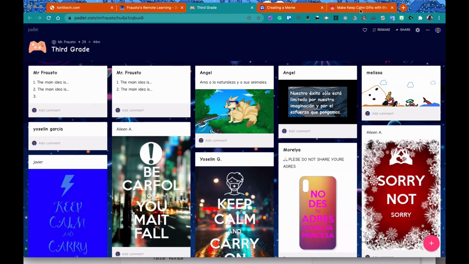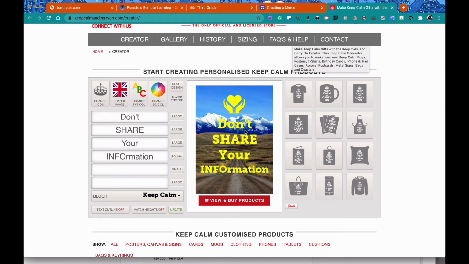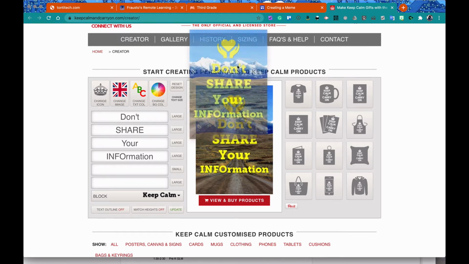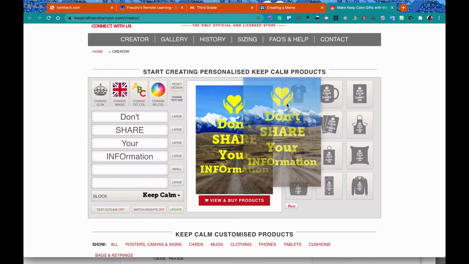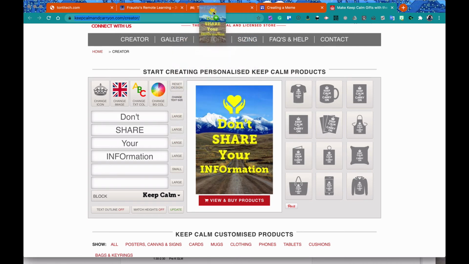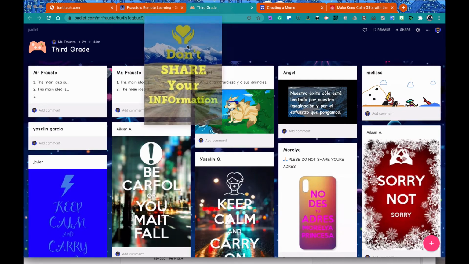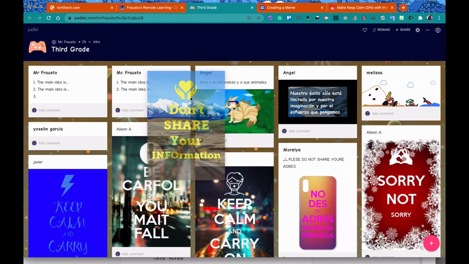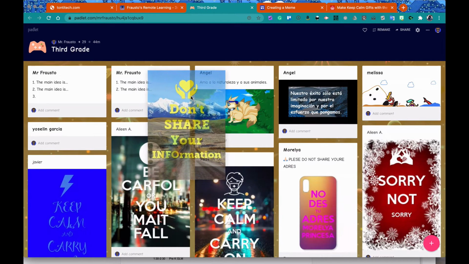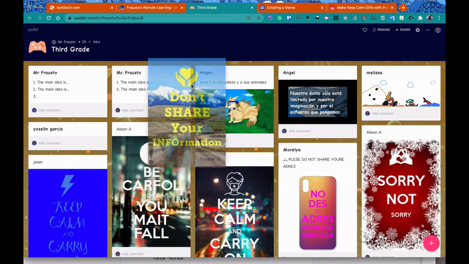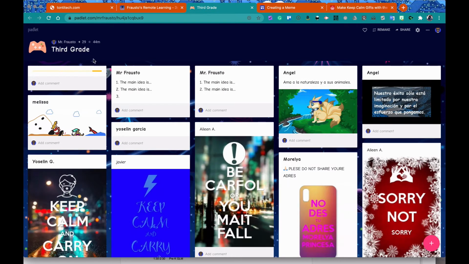So I go back to the site where I created the meme. I click on it, and I can drag it, and I'm going to drag it up to the tab that says 3rd grade. Here the Padlet wall will load, and I'm still holding onto my meme that I clicked on, and I'm going to drag it down lower, and then once the Padlet wall starts to change color, I'm going to drop it there, and the Padlet wall will begin to load it.